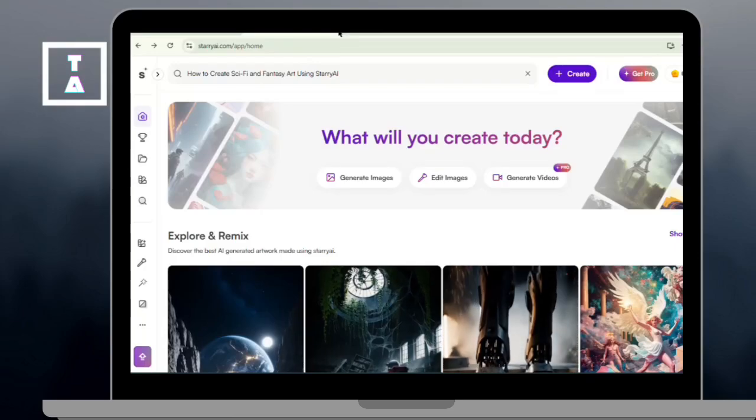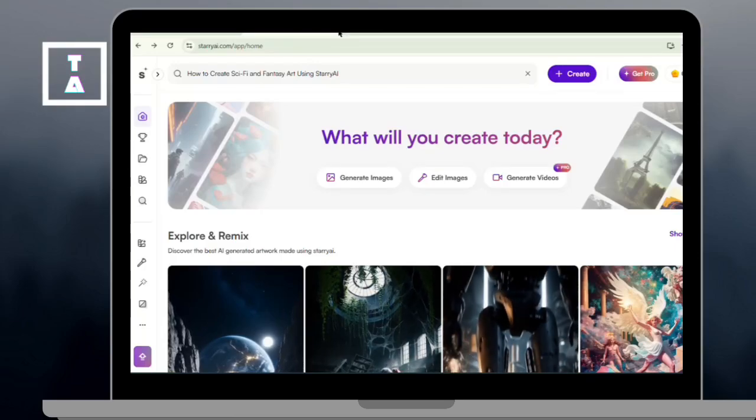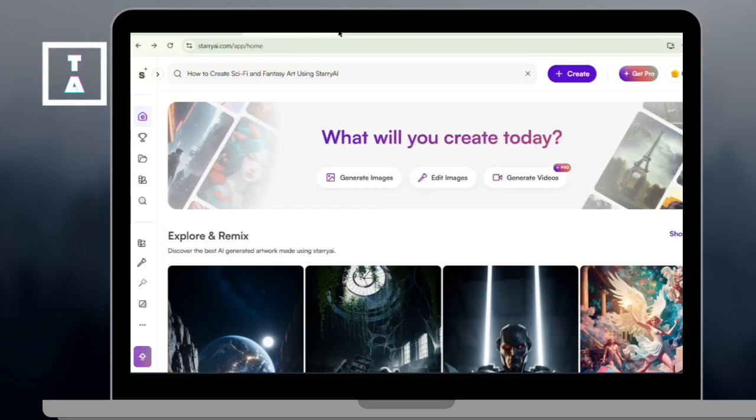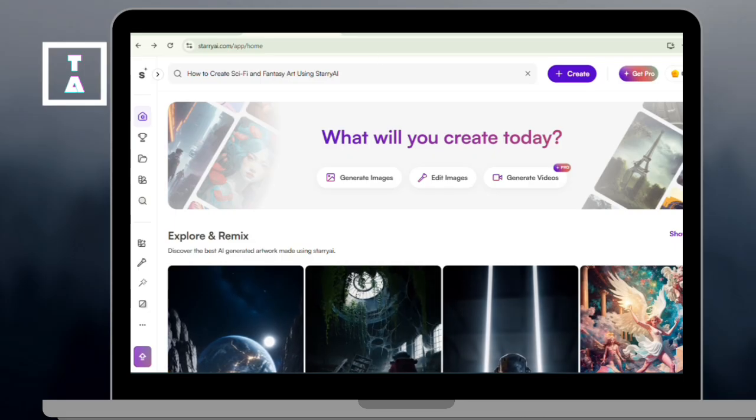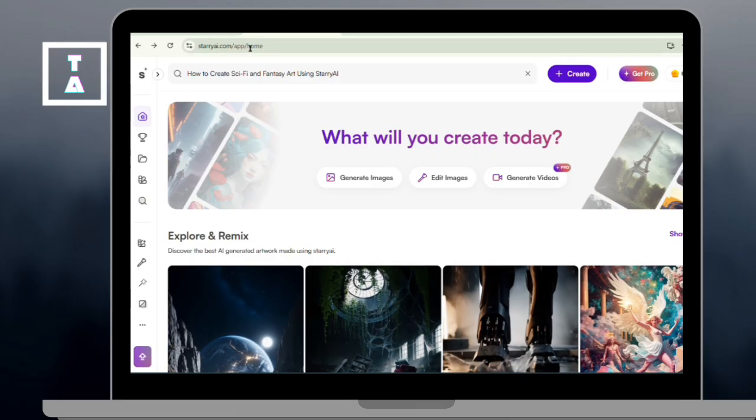Hey everyone, today I'm going to show you how to create sci-fi and fantasy art using StarryAI. Let's get started. First, open StarryAI and log into your account.